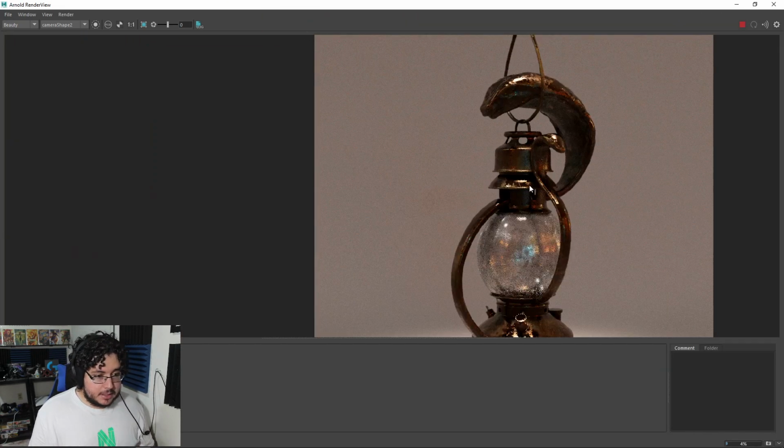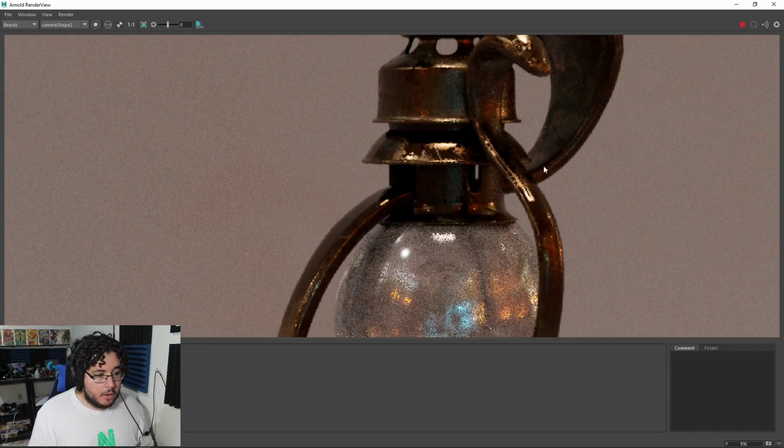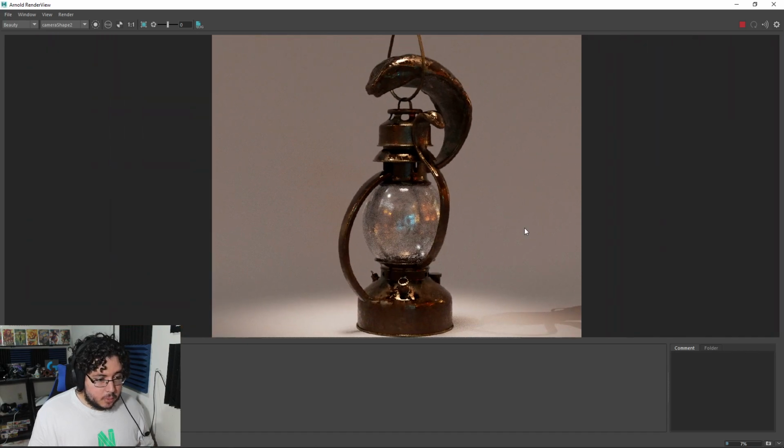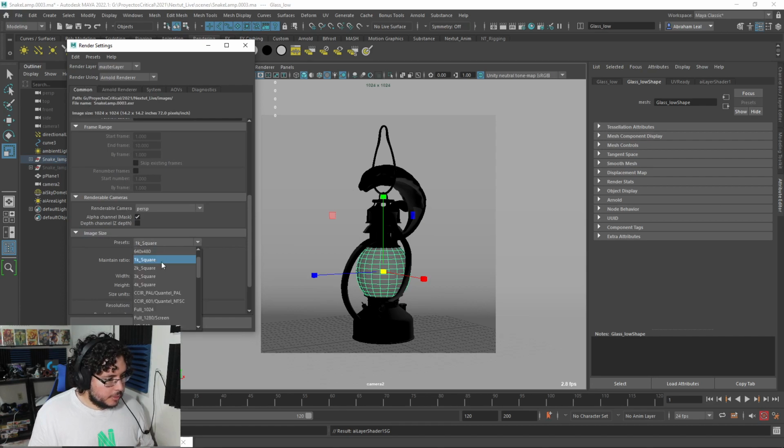And that's it, guys. With this, we have our very nice cinematic look for our object. Like, look at the amount of detail that we have here. Now, this is rendering at 1K, and 1K, of course, is going to be a little bit low in resolution. So let me go back to my options here. I'm going to change this to Full HD.